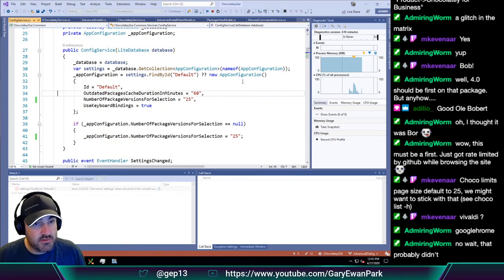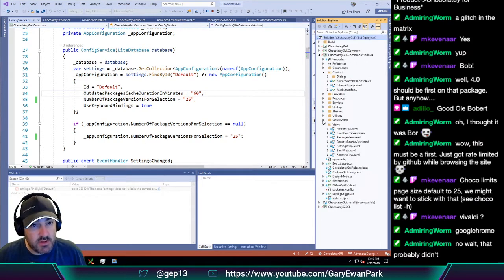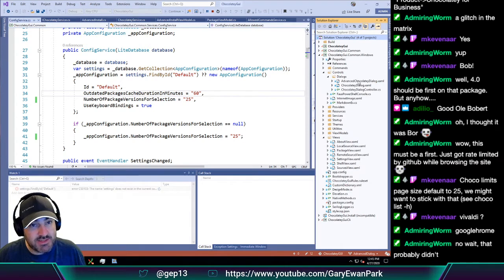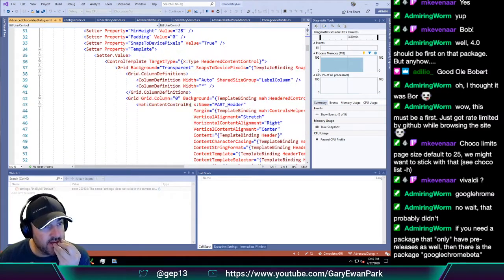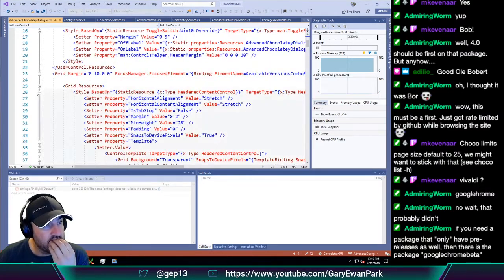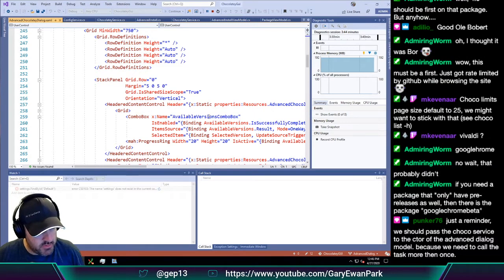So over here, I'm going to add a checkbox. If we go over here and look at our dialogues and this one, then where are we at? He added a bunch of resources. Then available versions combo box. Just a reminder, we should pass the Choco service to the constructor of the advanced. I had the same thought, Jan. I saw what you did, and yeah, we need to call it multiple times. So I had the same thought.